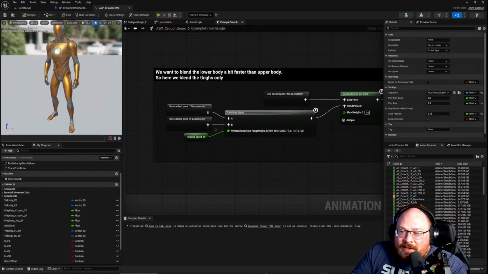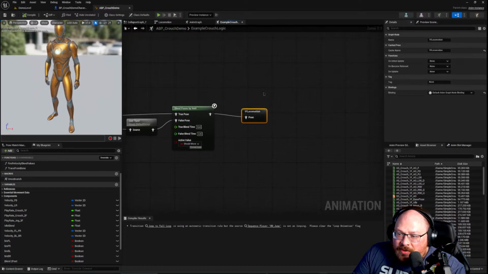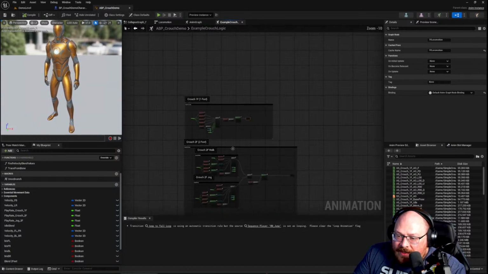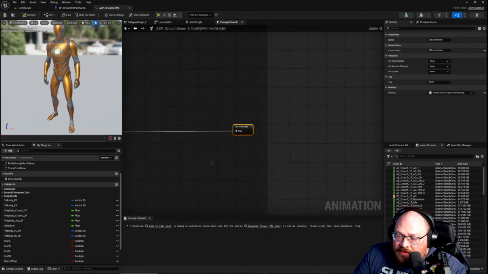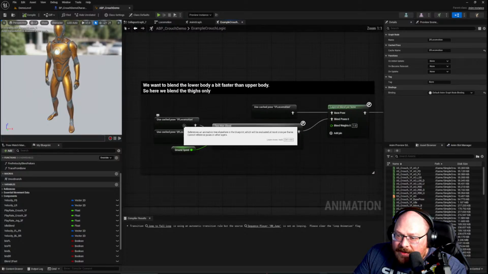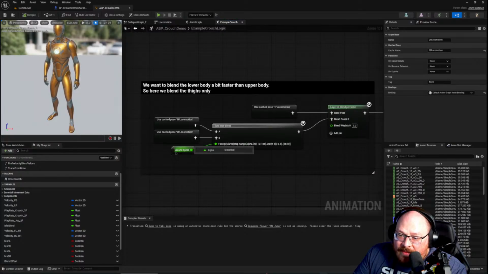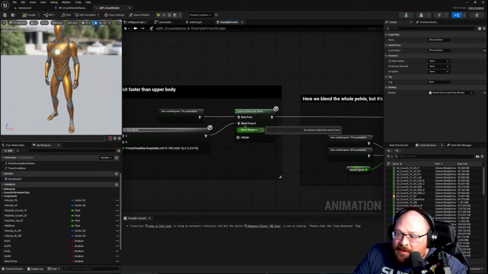I'm going to look more into this, but these are the cache poses from up here. And then if we go back down, when I mentioned this one is this cache pose. And then we can go back in. So then you can blend between them based off the ground speed.